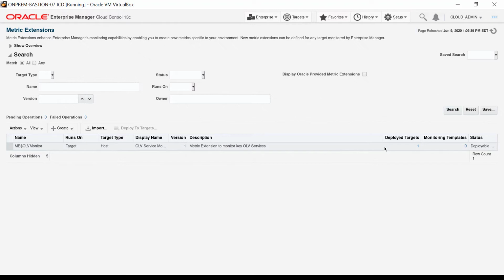In this presentation, you received a brief overview of creating a metric extension, saw the privilege required by the cloud administrator to create a metric extension, and saw a demonstration of the interactions to create a metric extension.